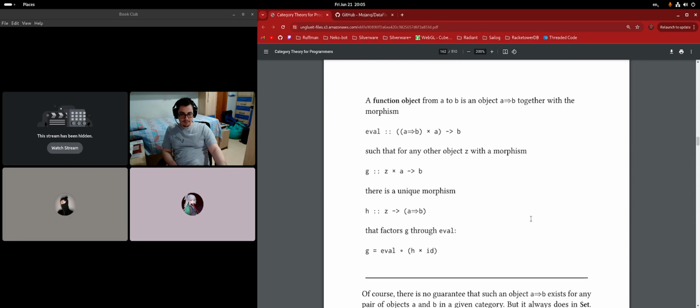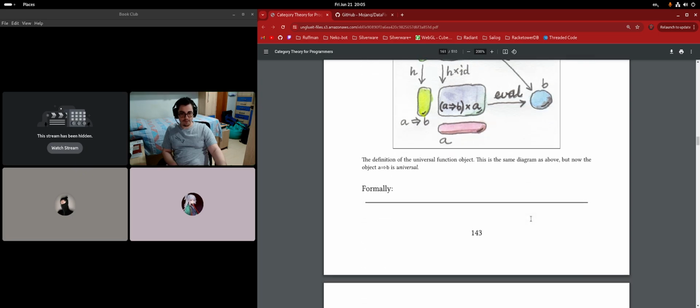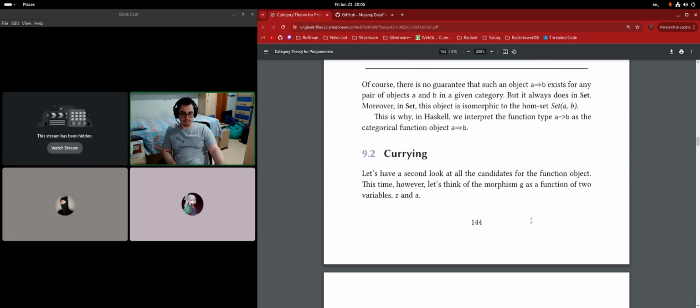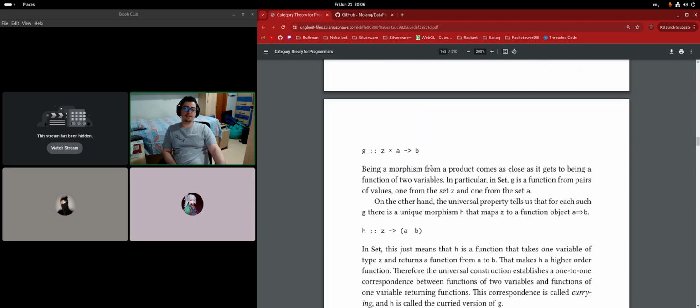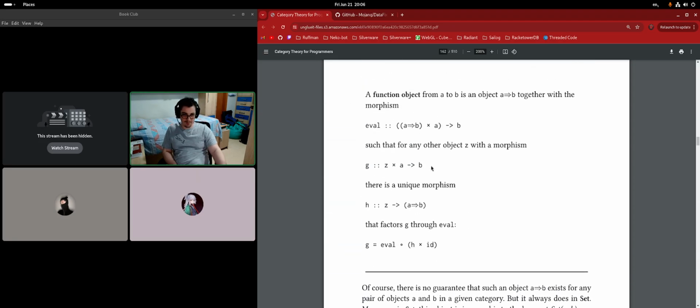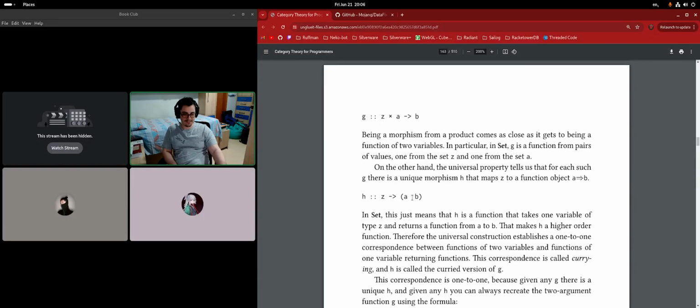That is how we do it. In fact, that is how we do it. Yeah, that is always the case. In Set, this just means that h is a function that takes one variable of the type Z and returns a function from A to B. Yeah, the double arrow is missing from that type signature. Do you mean this one? Yeah, there should be an arrow between A and B. That seems like a bug in the PDF. Oh, okay. That makes way more sense, because I was trying to understand what the syntax was. Makes sense that it seems to be a bug.